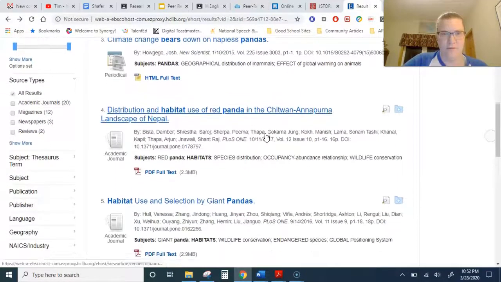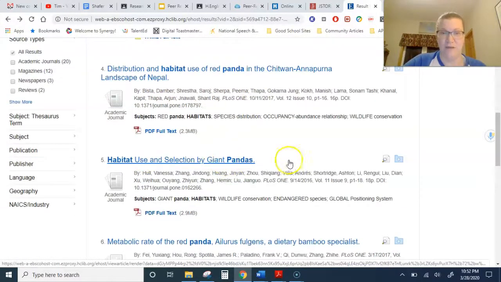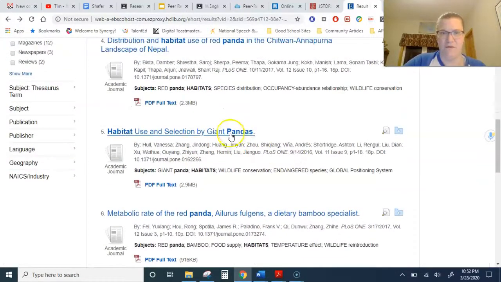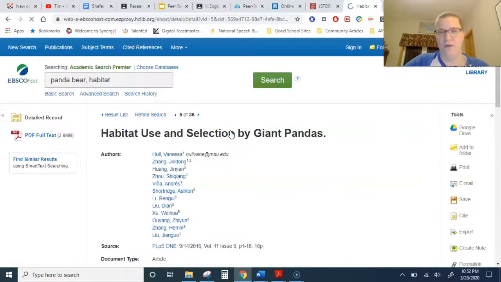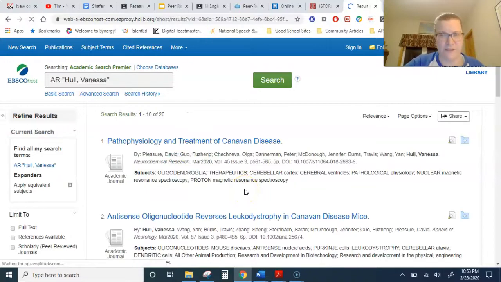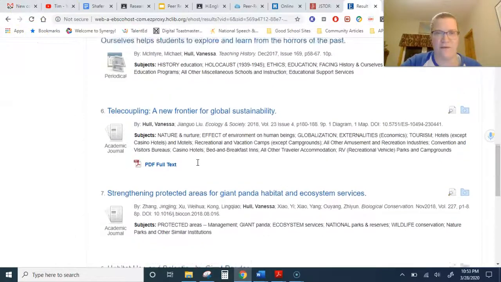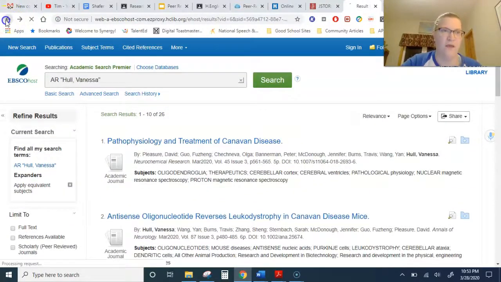Okay. In Nepal, I don't understand that. Habitat use and selection by giant pandas. This looks interesting. Let me take a look here. Look at the list of all those authors. If I could click on these authors and see what they are associated with. Anytime there's a link, it means that you can look for other sources. You can click on it and find more information. This just gives me a bunch of other articles that this Vanessa Hull has published. Probably not. I don't really want to go through that right now.